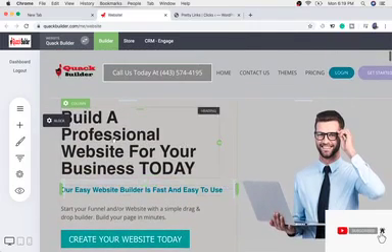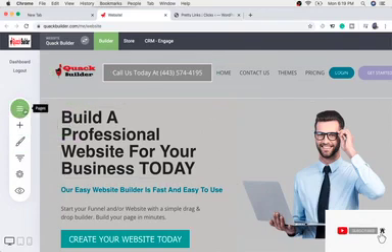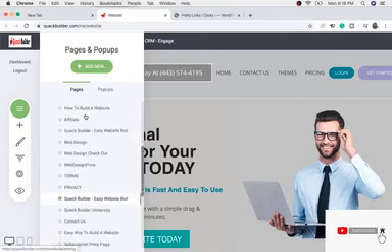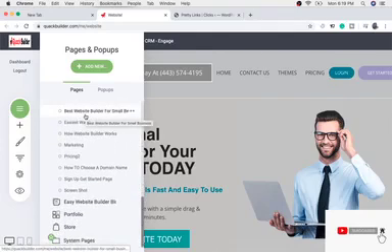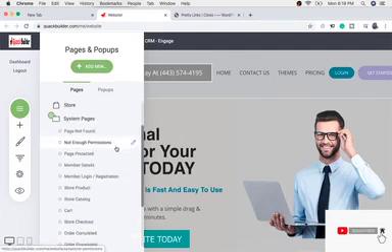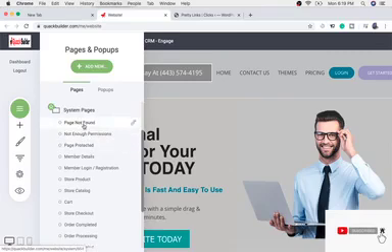Alright, guys, as you can see right here, I'm logged into the builder and I can make all the changes that I want. But over here, if I click pages and scroll all the way down, you see we have a new folder. It's called system folder. Basically, the system folder is a bunch of pages that allow you to customize the system pages of your website.